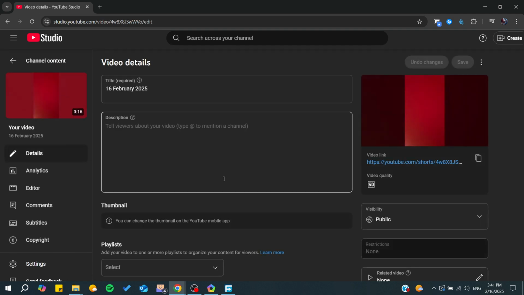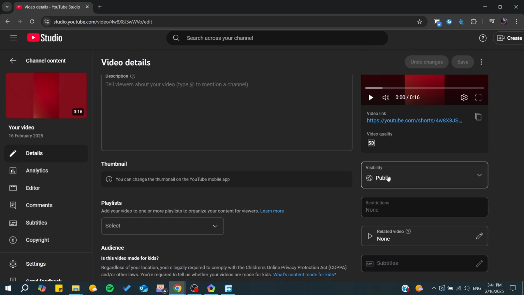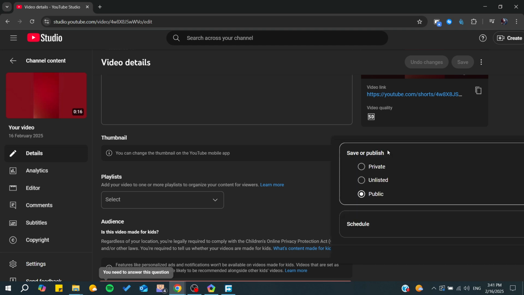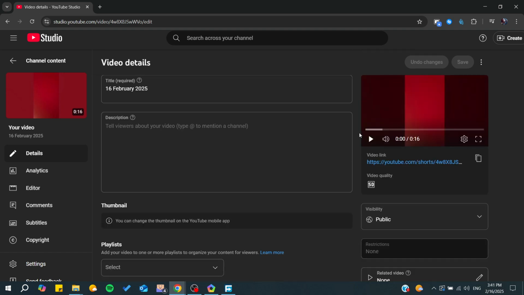Also, you can just go to the details and do the same thing. So you have two places from where you can start changing it. And you can go to here and start changing the visibility from the details page. So basically, this is how you can do it.